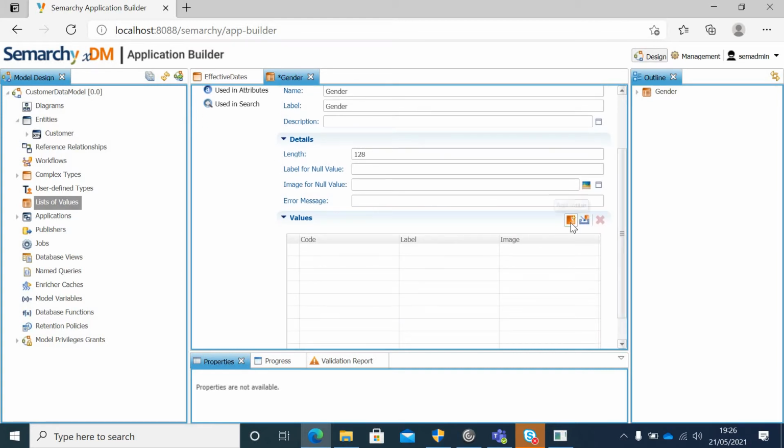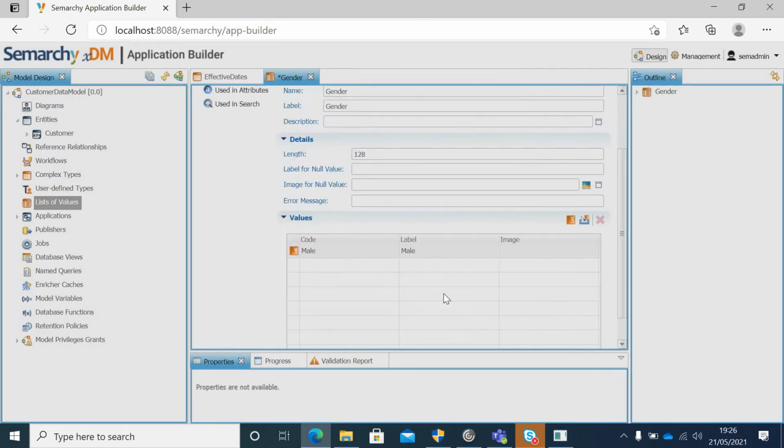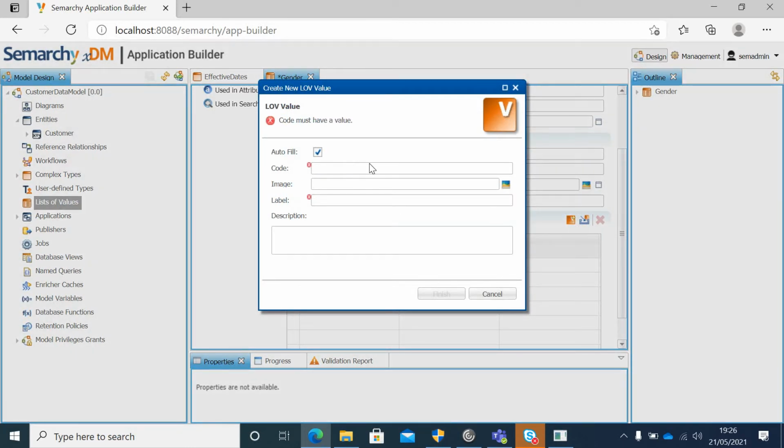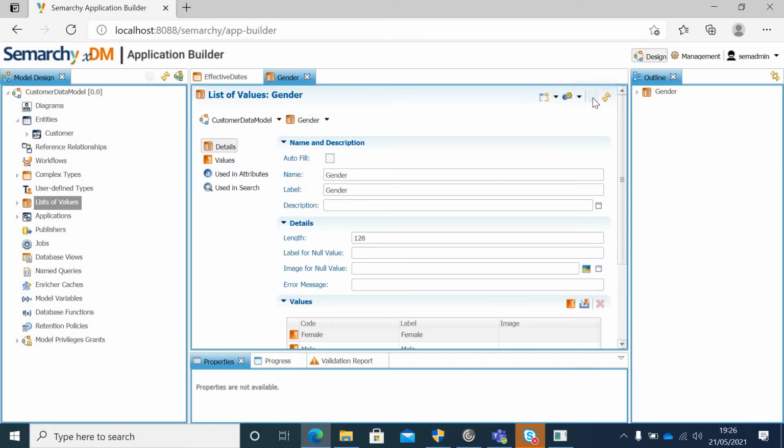Scrolling down, we'll now add values to this section. If I click on add value, I'll say male. Again, you can add descriptions and click finish. If I click add value again, I'll say female and then hit finish. So now we have the list of values as well. We'll scroll up and save this.